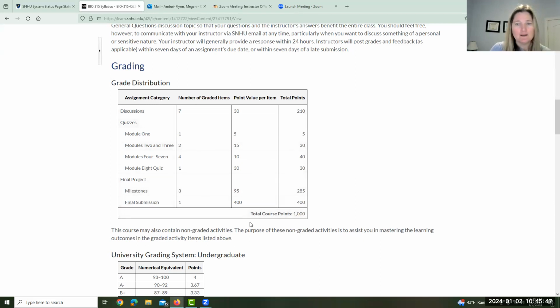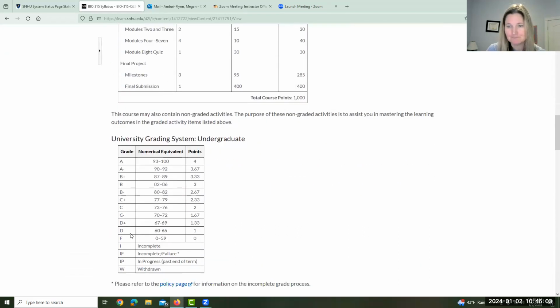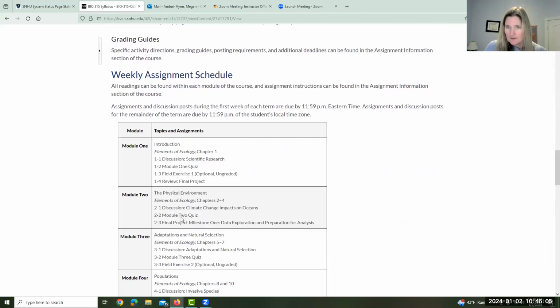So just keep an eye on the weekly assignments. Every week you'll have a quiz, no matter what. Most weeks, except for week 7, you'll have a discussion board post, and then the final project and milestones are basically every other week. Okay. So here's basically the assignment schedule.